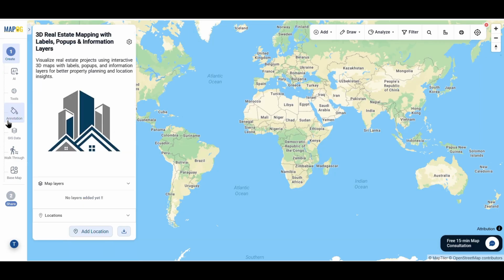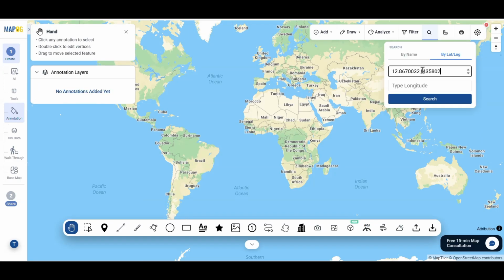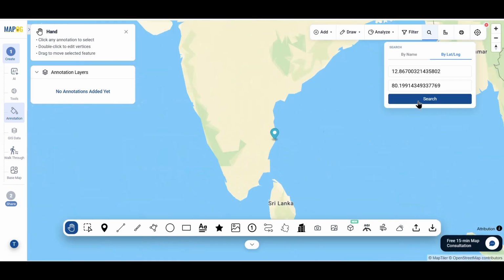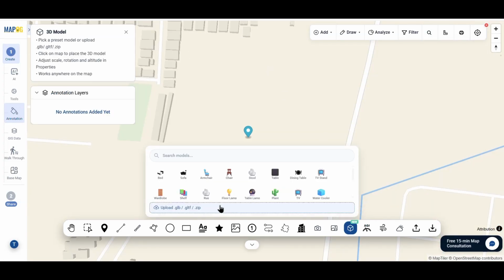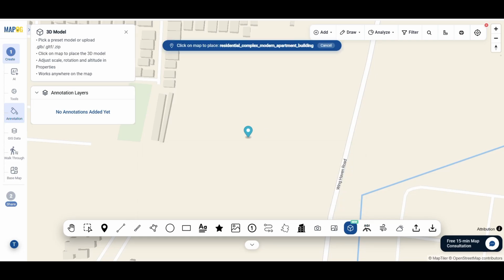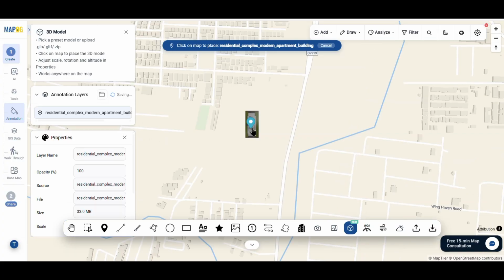Move to the Annotation section and search for your location using a place name or coordinates, so the map centers accurately on your target area. Open the 3D model tool and upload your model file in GLB, GLTF, or zip format to integrate your 3D content into the map. Once the upload is complete, click on the map to place the model. Use the edit tools to customize the building.